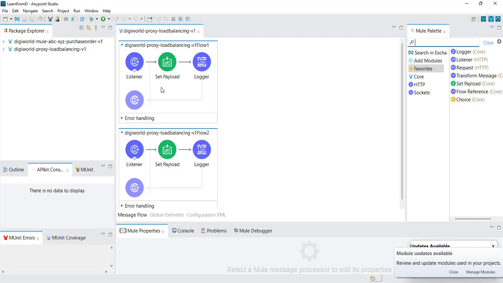Now in the ideal scenario, there would be only one flow, or let's say only one API that is running on a single port. Let's say that is running on 8081. So this port we need to externalize, and then we need to use this same listener, and deploy this application in multiple instances of the server, right?